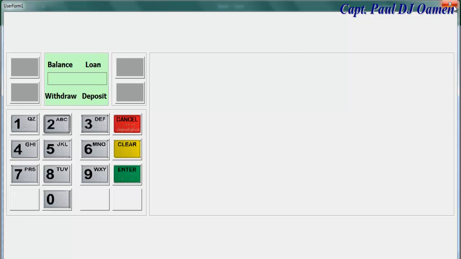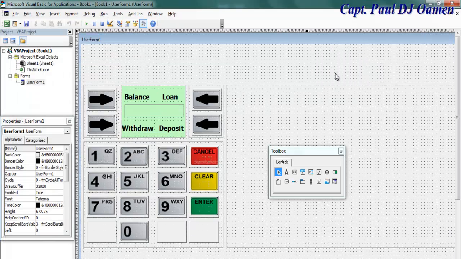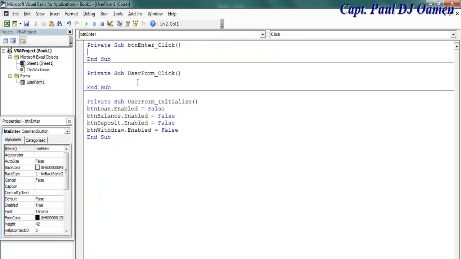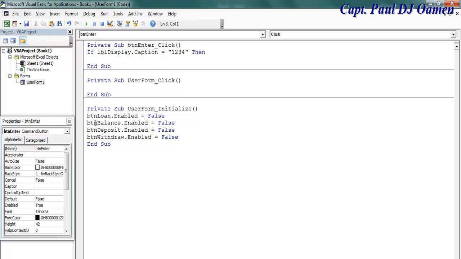pin number there. So what I'm talking about is when you double click here, we use an if statement. If LBL display.Caption equals 1, 1, 2, 3, 4, then we want all of these to become true.